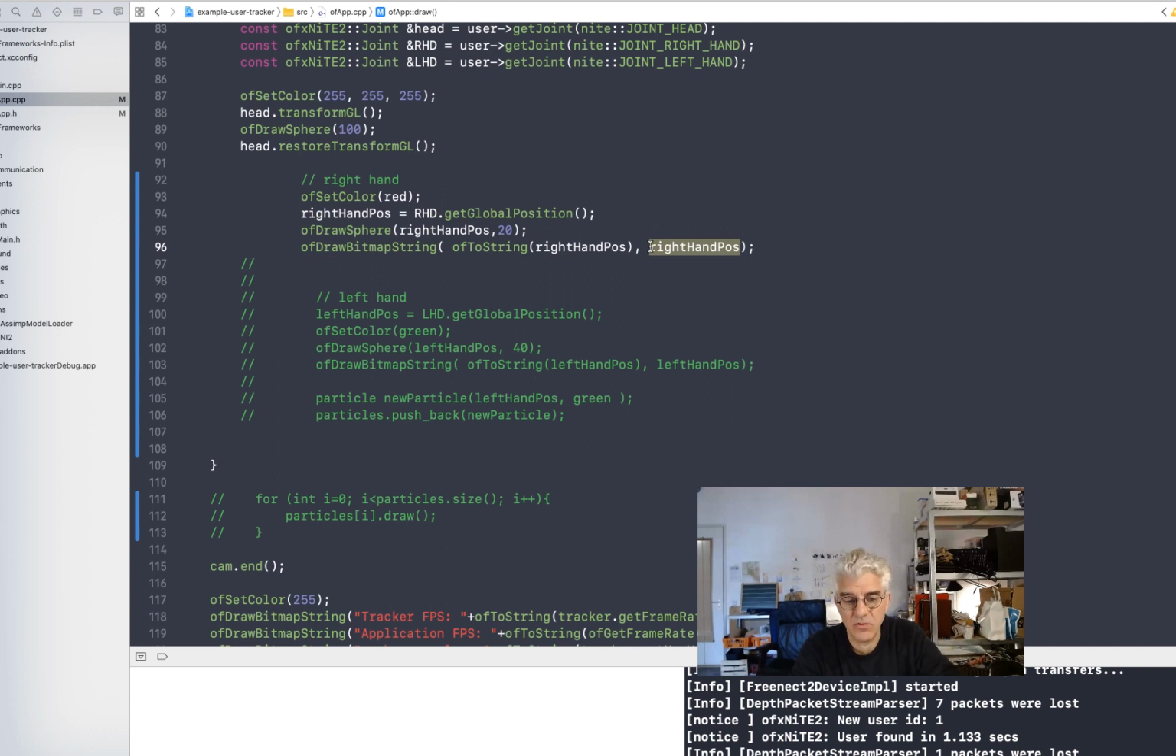So the position is this XYZ position in space represented by the vector3 variable right hand position, and I'm saying get the right hand position, turn that from being XYZ into a string that we can print out, so it turns it into text, and I use OF draw bitmap string. I'm going to do exactly the same for my left hand.